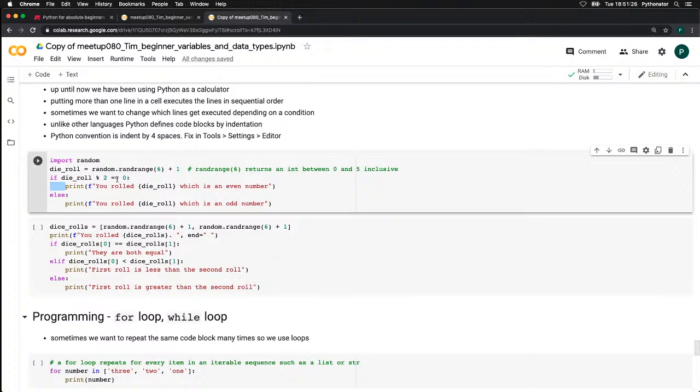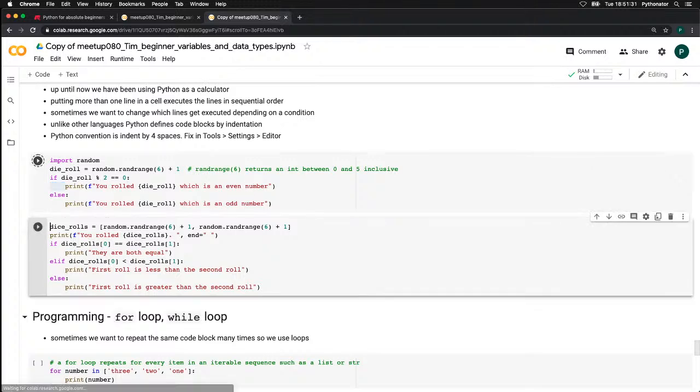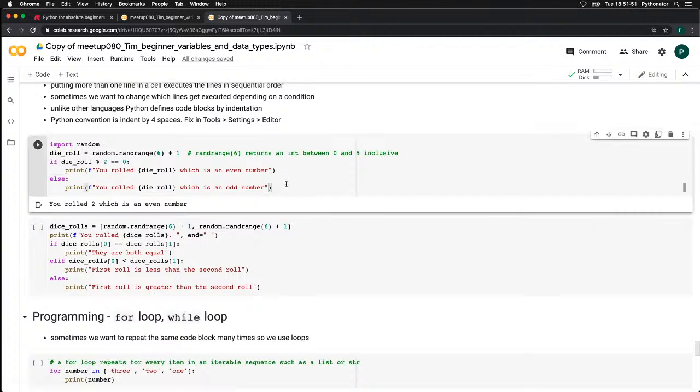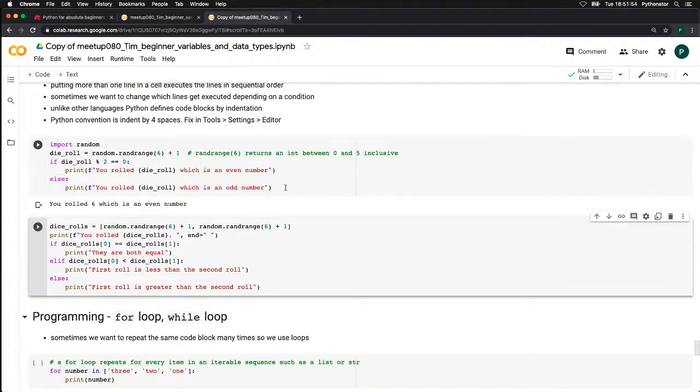So if it's even, we want to say it's an even number. If it's odd, it's odd. Let's run that. It says you rolled 2, which is an even number. So it ran this bit of code because that was true. The else is part of the same if statement, and that gets run if this condition results in false, in which case it would say that. Let's run it again and see what we get. 6, which is even. 5, which is odd. So that seems to be working.